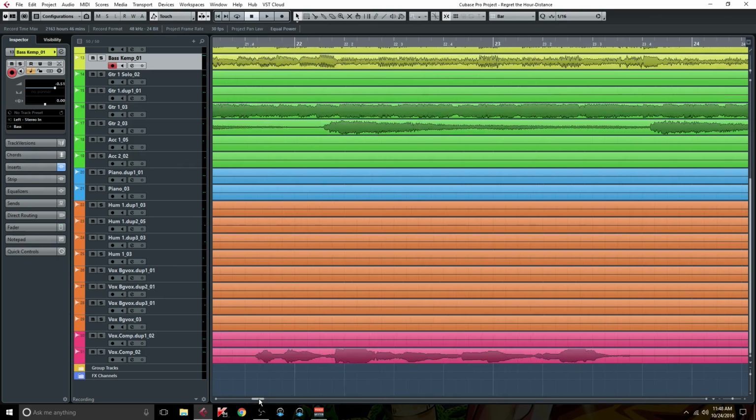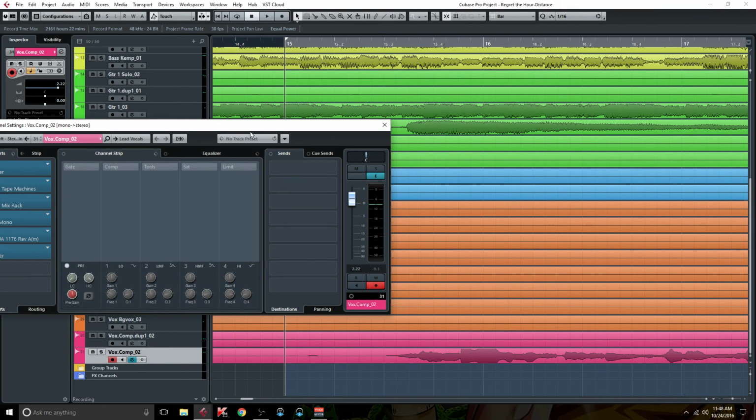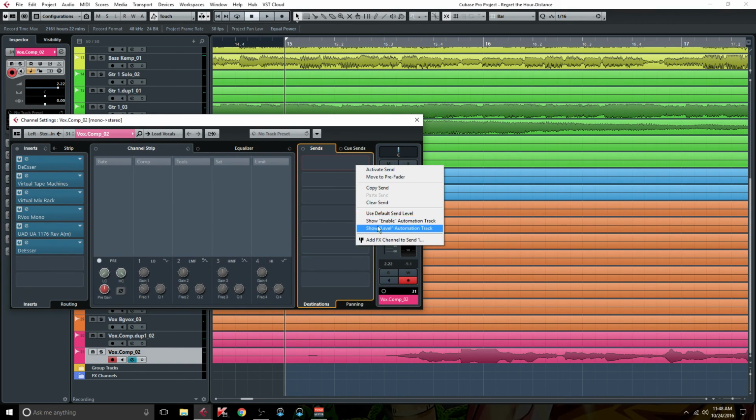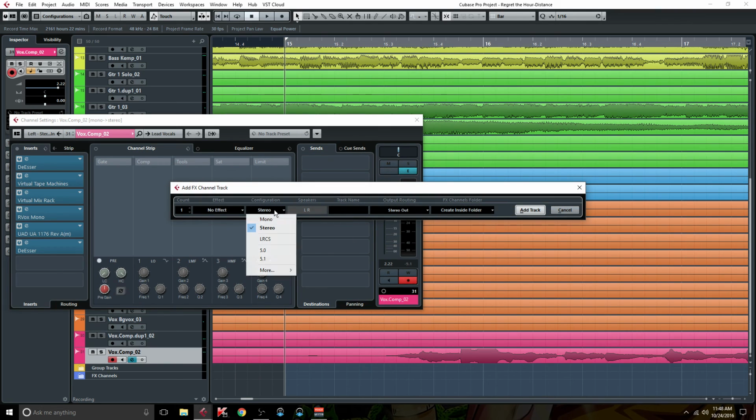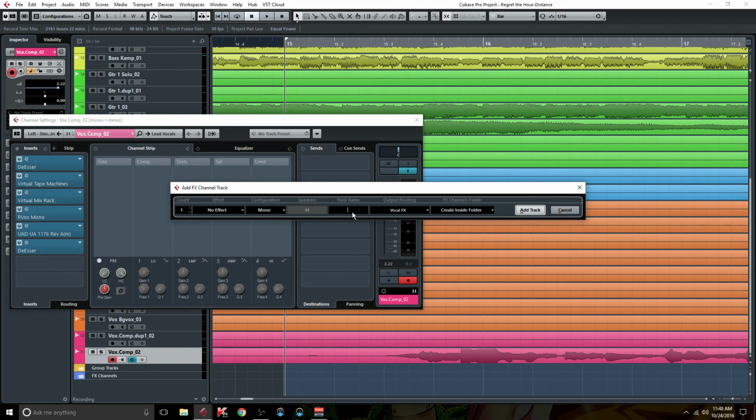Let's go to our lead vocal here. And this one will be on a send. And like I mentioned before, we're going to use an amp on this. I'm going to have a mono amp. I'm going to send this to my vocal effects. I'll name this Vocal Distortion.